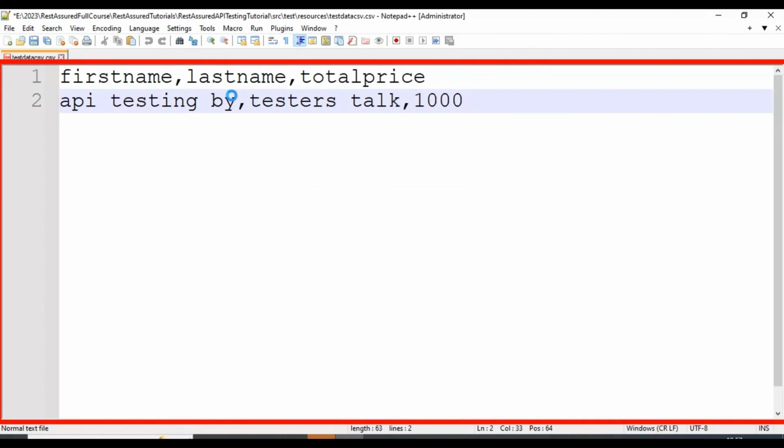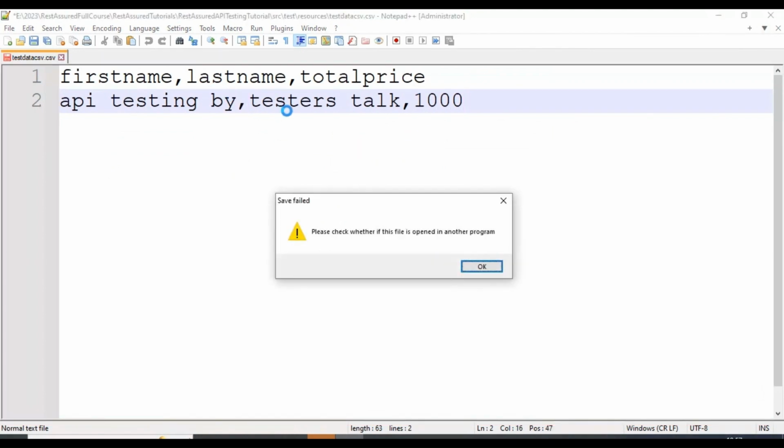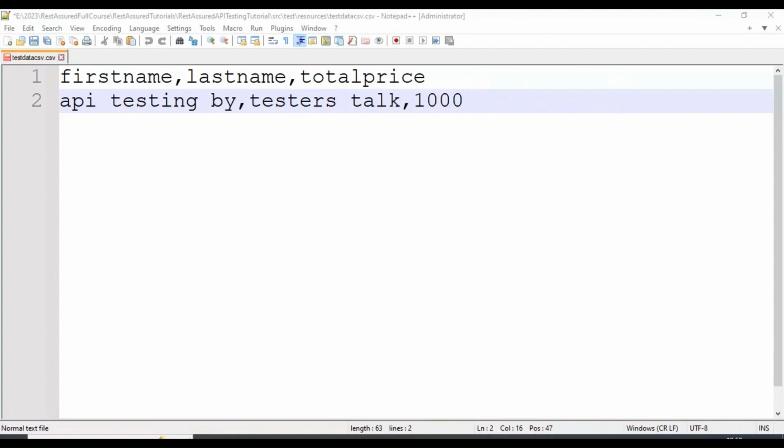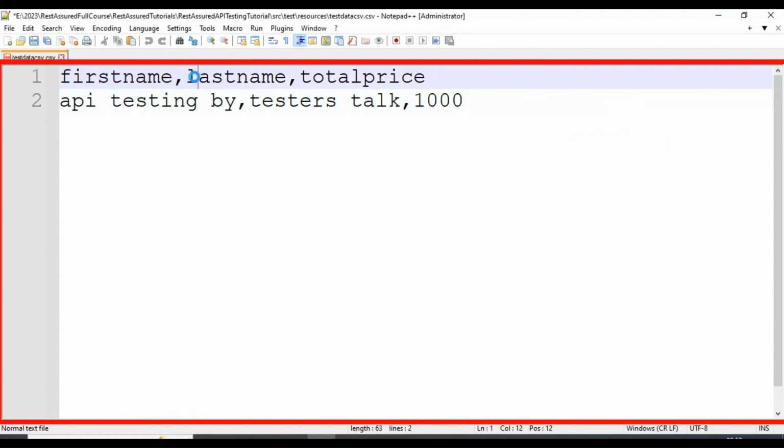So that's it guys, not an issue. I got some issue while saving the file, so I think it is opened in the Excel as well, right? So that's not an issue guys. So first we have added the first name, followed by the last name and total price. So this is the first name, and followed by that we have the last name and we have the total price.